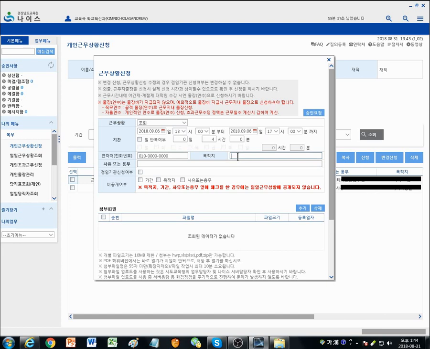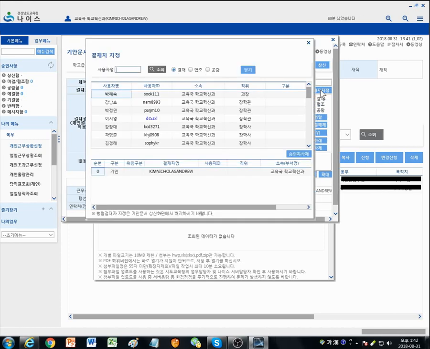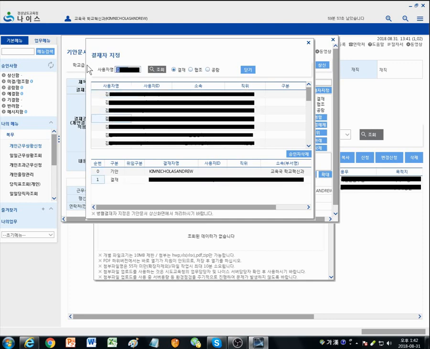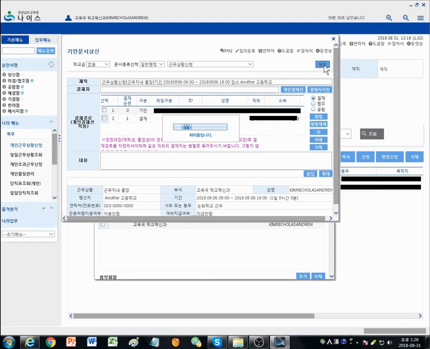For destination, write down where you're going. The bank, immigration office, home, hospital, etc. Then for reason, write down your purpose. Click 승인 요청. 결제자 지정. Find your co-teacher, VP, and principal. Then click 닫기, 상신, and 확인.